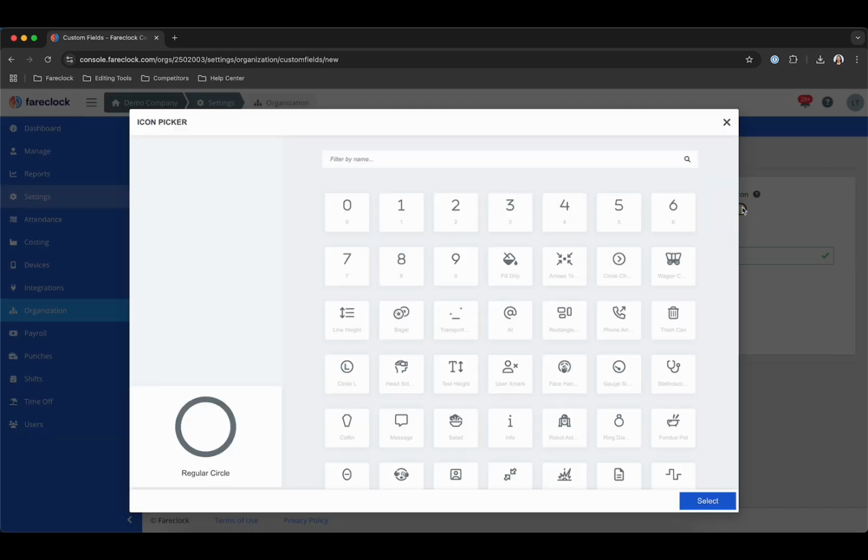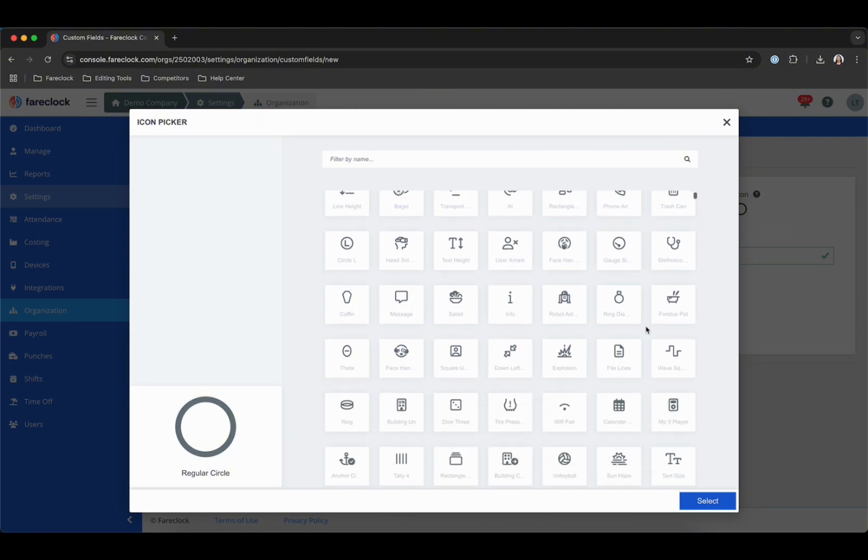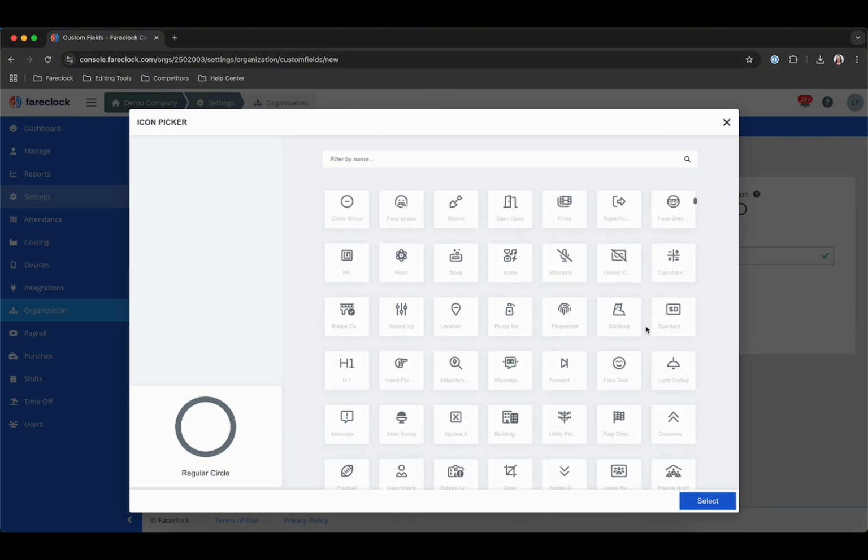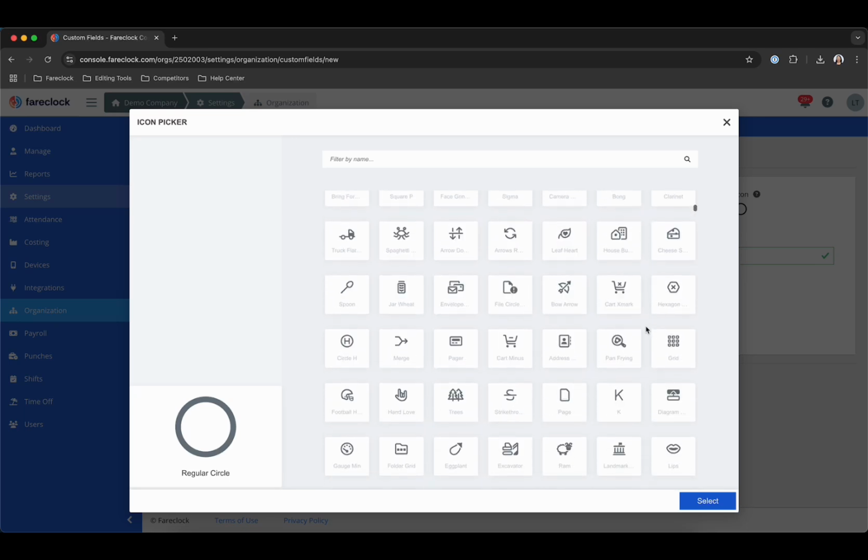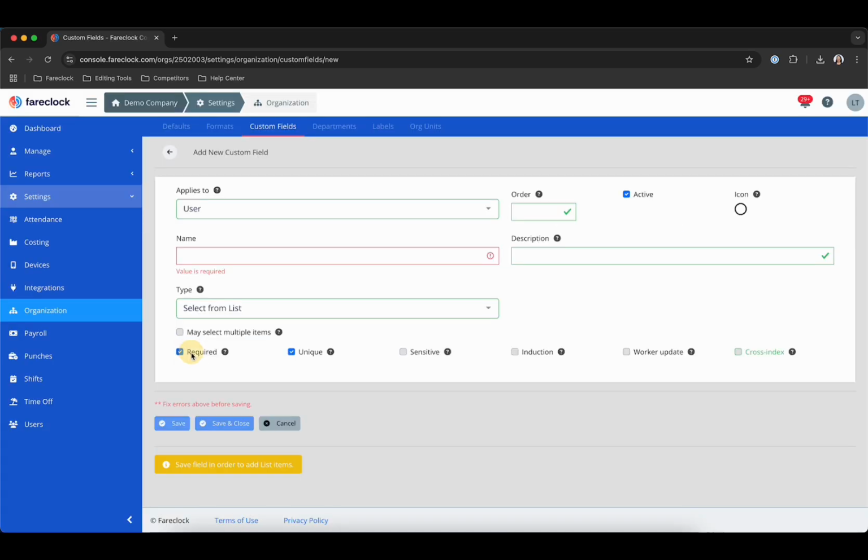The next one is Icon. You can also choose an icon for the custom field. It is used in the time card editor. The eighth one is Required. If checked, then the user will be required to enter or select a value. Blank values will not be allowed.